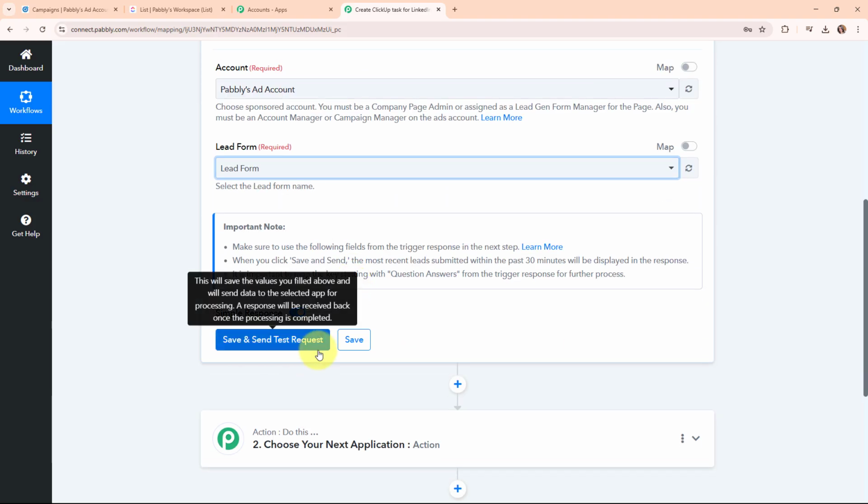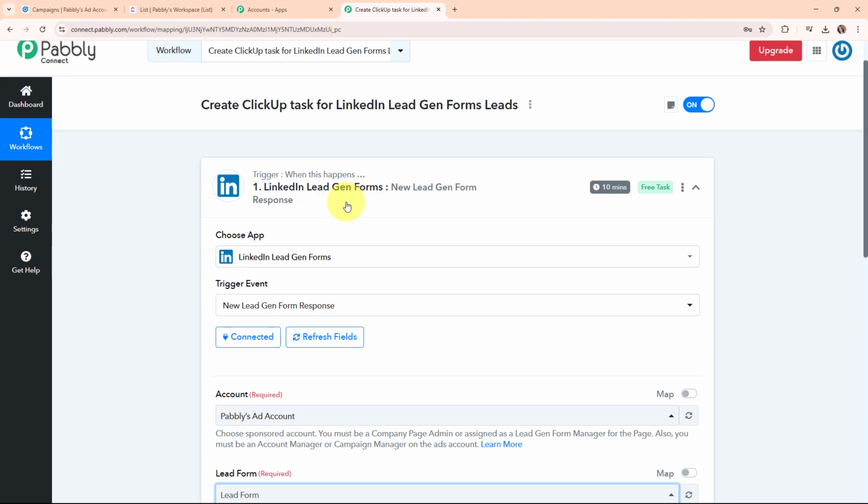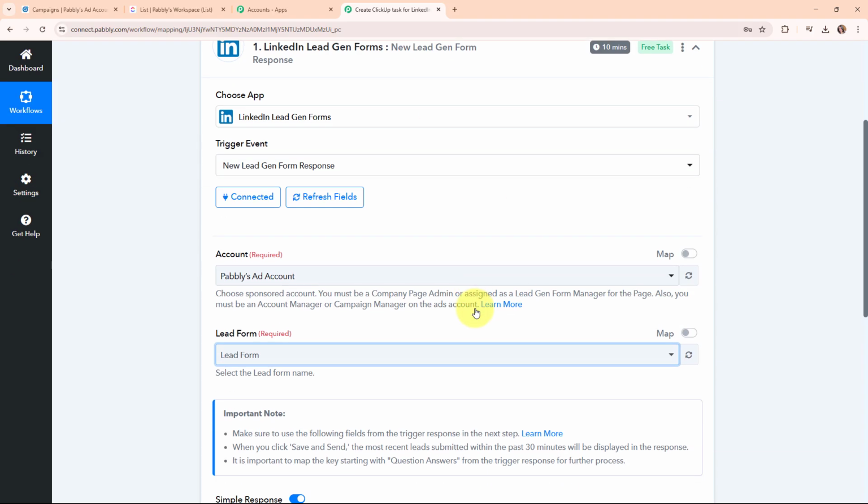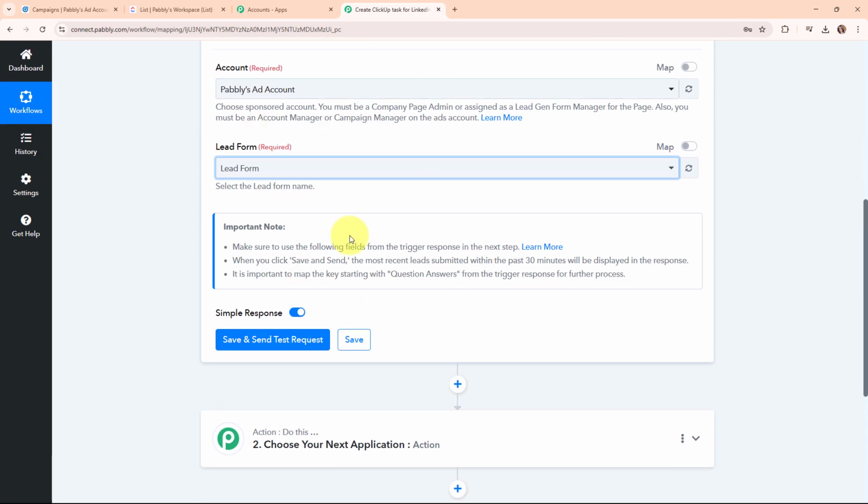But before clicking on the save and send test request, I'm going to generate a test lead in my LinkedIn ad because LinkedIn Lead Gen Forms is a polling based application. That means it will capture the new response in the next 10 minutes. And to set up this automation further, I'm going to generate a test lead in my LinkedIn Lead Gen Form. Okay, so before clicking on the save and send test request, I'm going to generate the test lead.